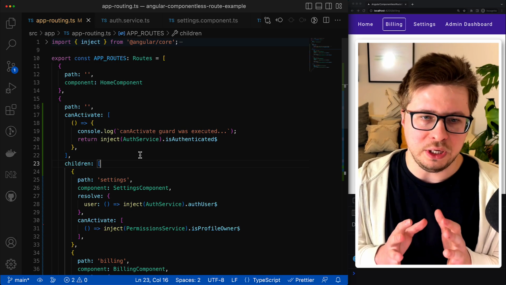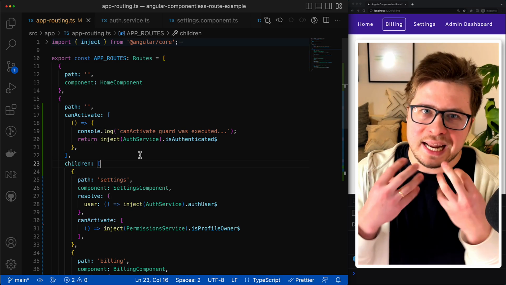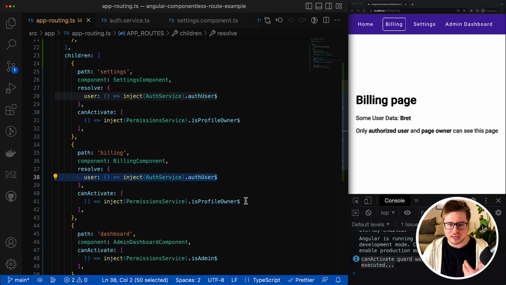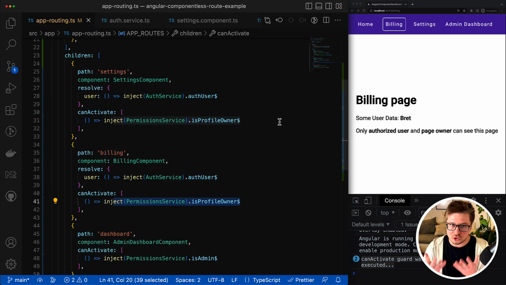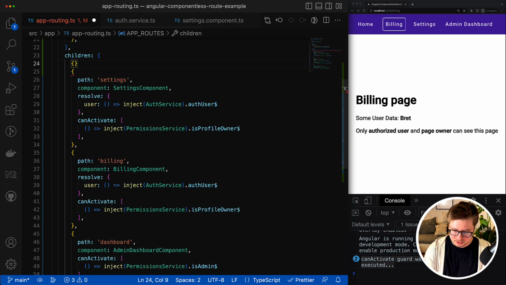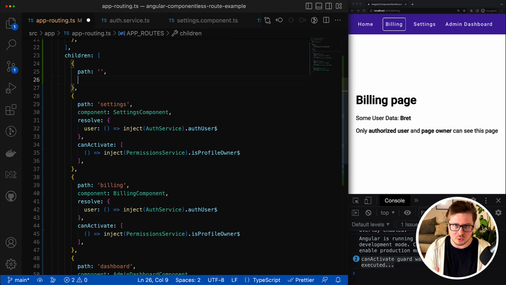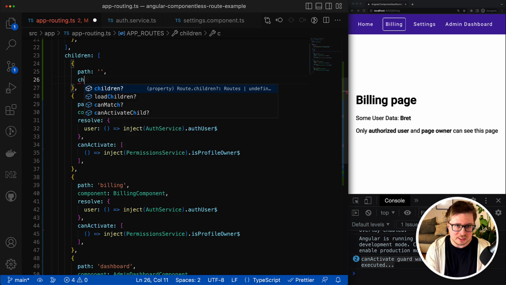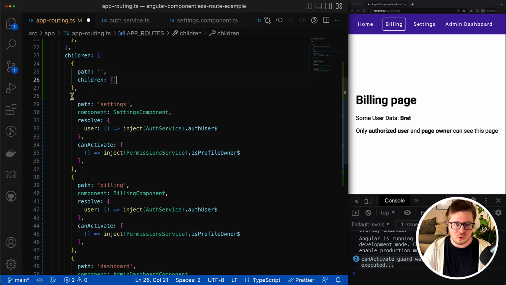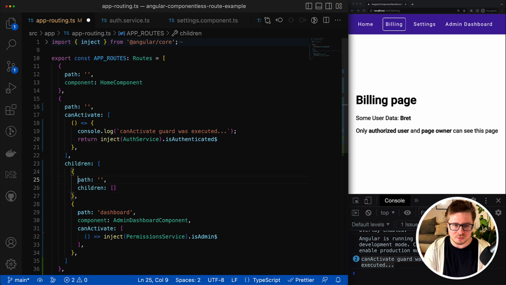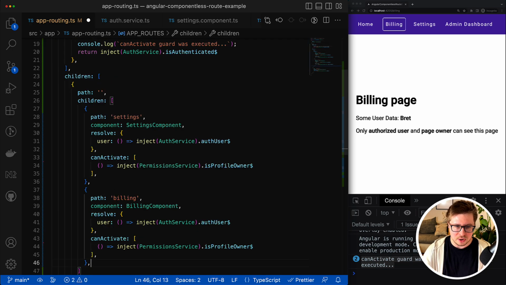And what is also cool here is that you can create some nested groups. For instance, you can see that my settings and billing pages also have a lot in common. They resolve the same data and they require the same permission, so they use the same guard as well. So we can create a nested componentless route, and it also has to have the empty path to not break our URL tree. And here, the same way we create children, and those routes that have shared things can be extracted from here and moved inside the children array right there.